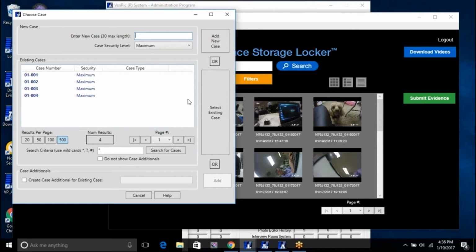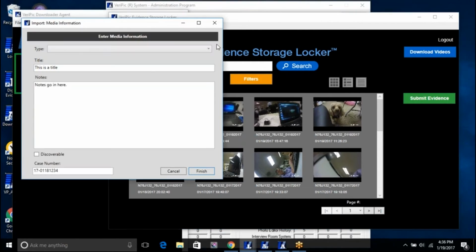So for example, I would put in the year, a 2-digit year, and this format depends on what policy your police department wants to use. And then I'll say the month, day, and a 3- or 4-digit case number. And it grabbed the titles and notes. I'm just going to go ahead and say finish. Now before I say finish, you see this checkbox right here. It says discoverable.